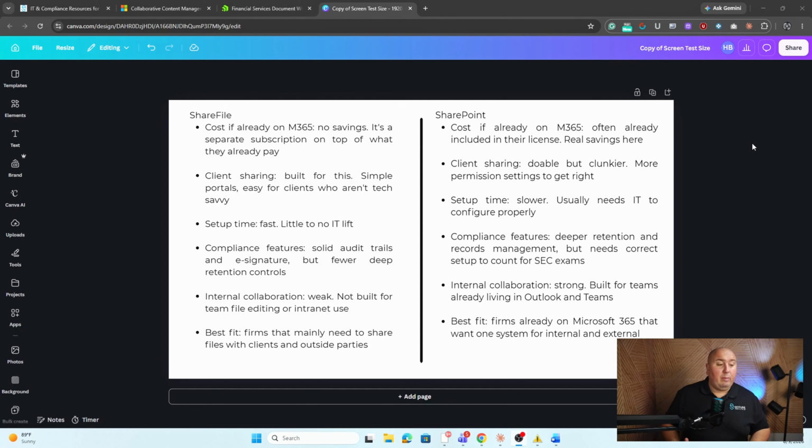And then internal collaboration. If you are thinking about, hey, I need to share our files every once in a while, but we need to save files and move files around fairly quickly among our team, SharePoint is quite literally the no-brainer. ShareFile, on the other hand, is not designed for sharing files among your team. That is probably the biggest thing that I didn't include in the meat and potatoes of this video.